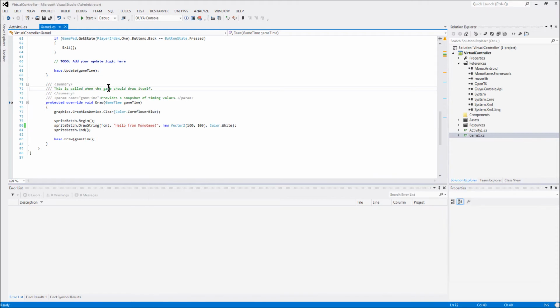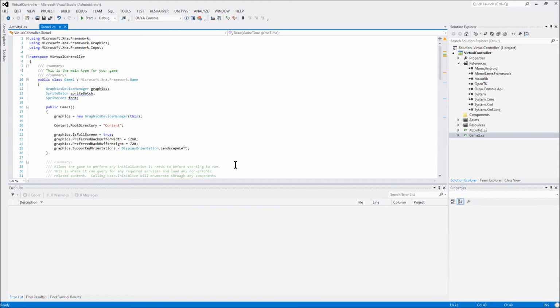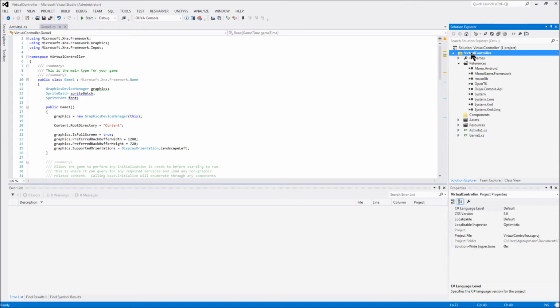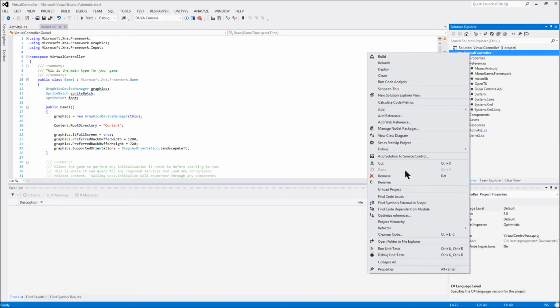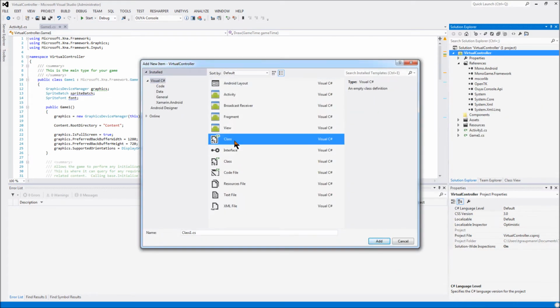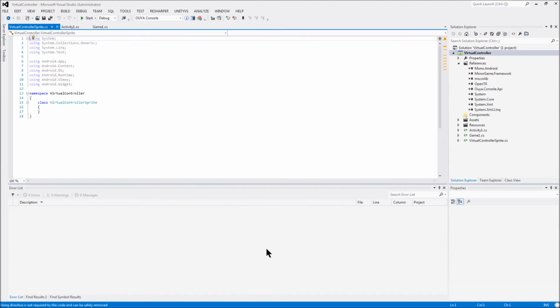Okay, now, alright, back in the code, we're going to need a class to create a virtual controller that will handle displaying and positioning the controller items. Alright, so the next step we're going to do is add a new item. It'll be a class, and this will be our virtual controller sprite.